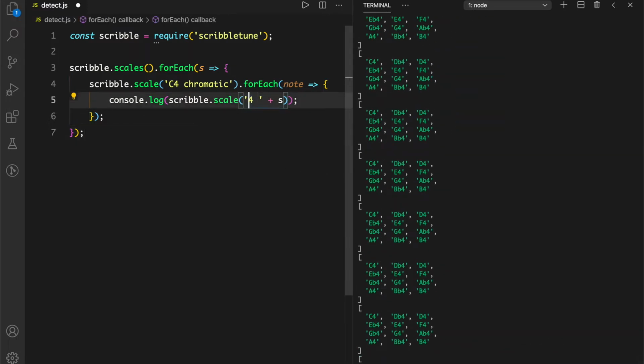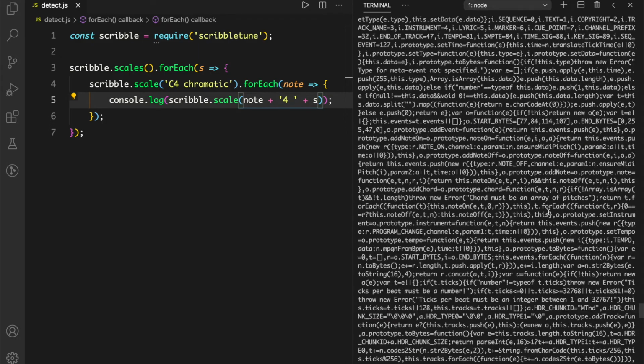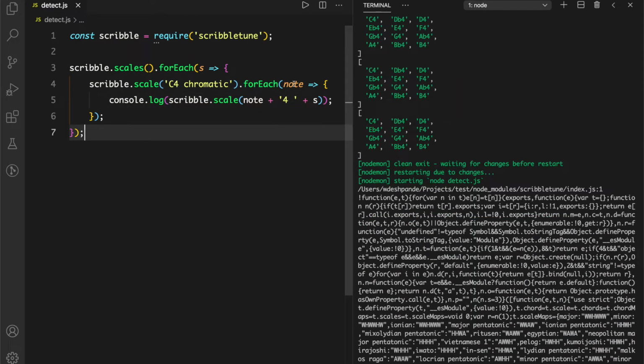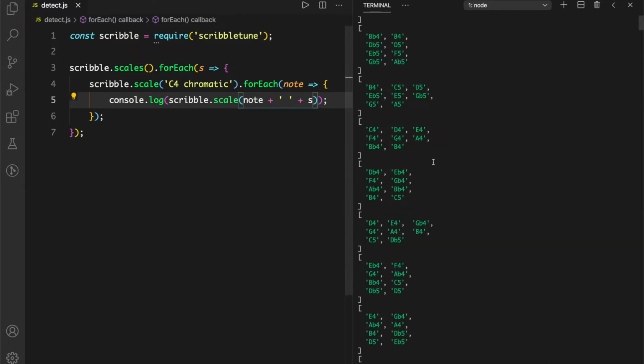okay, I should probably get rid of C. I should just do note plus. Yeah, now I'll get all the possible scales. We've got an error, and that's fine, because I think note over here already has the octave, so I don't need this text, but I might just need a blank. I might just need an empty string. Okay, so here we go.